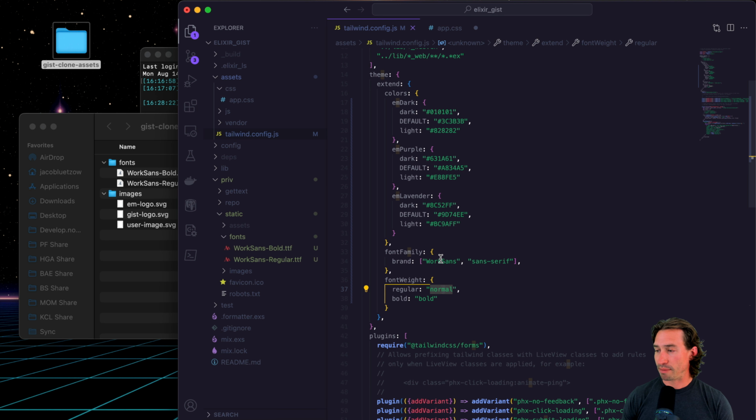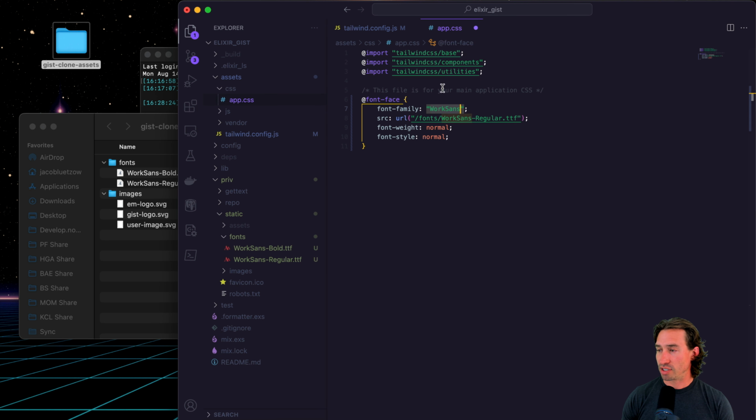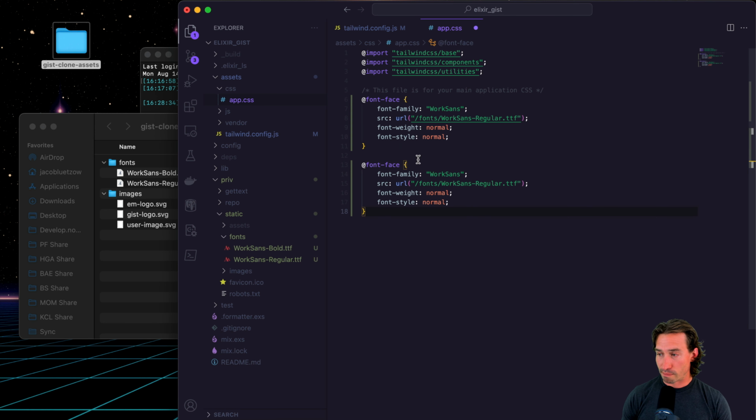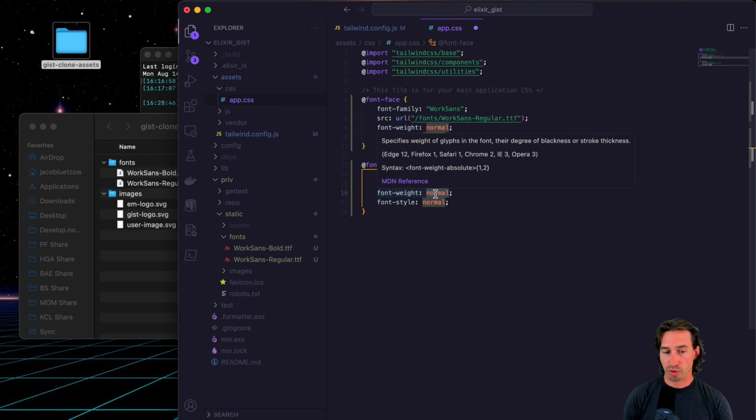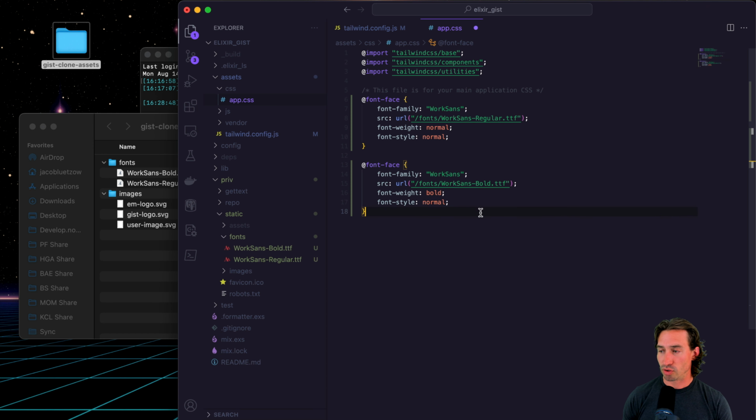And then the name here, work sans, matches the font family name. And now we just have to repeat this. So I'm going to just copy and paste this one more time right underneath for our bold. And then all we have to do is rename the file name to match our bold file name. And then our font weight for this one will be bold, and style can stay normal as well. And then save it. And now we're ready to be able to use our custom font, which is pretty cool.